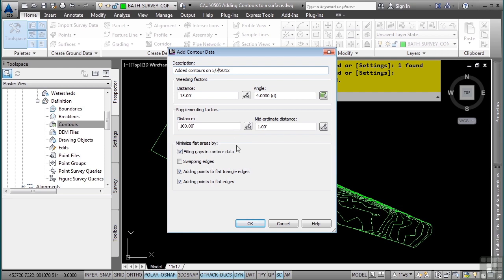The Minimize Flat Areas section helps find and eliminate triangles where three points are at the same elevation and the edges that connect the points on different data contours are at the same elevation. This will reduce the number of flat areas and create a more realistic surface. I'll stick with the defaults and click OK.